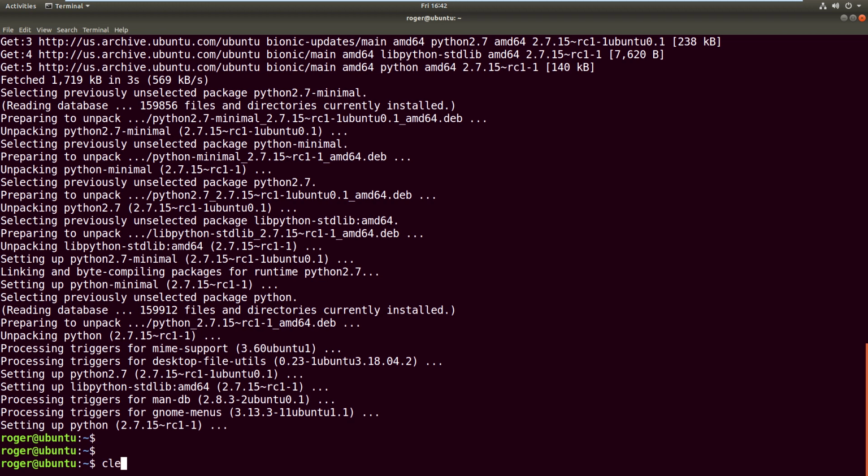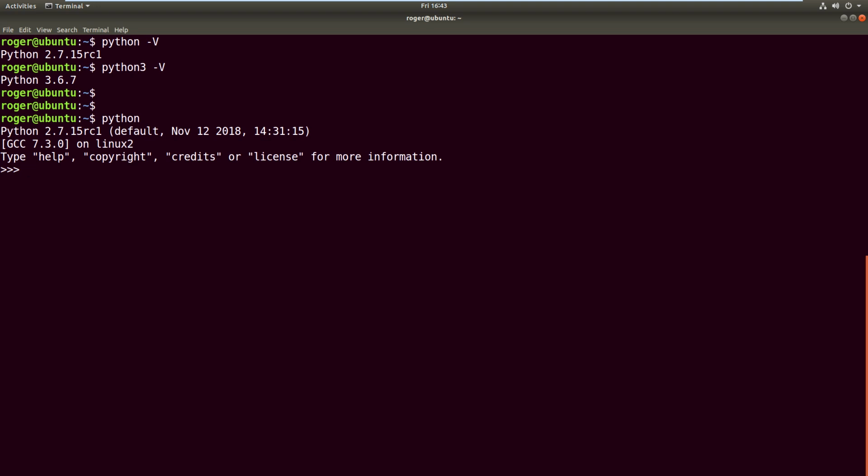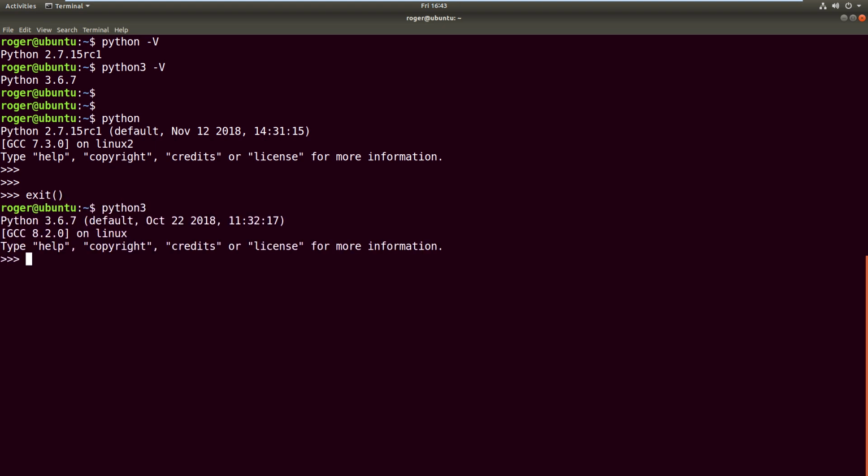So now we've done that, we type python -V, and I can see that I do have Python 2.7.15 installed, and the same for Python 3, but that won't have changed. And that's currently running 3.6.7. So now if I just type python, I'm in the interpreter here, and I can type some commands. And if I type python3, we are straight into the interpreter, so that's 3.6.7. So that's how to install Python version 2 on an Ubuntu 18.04 machine.